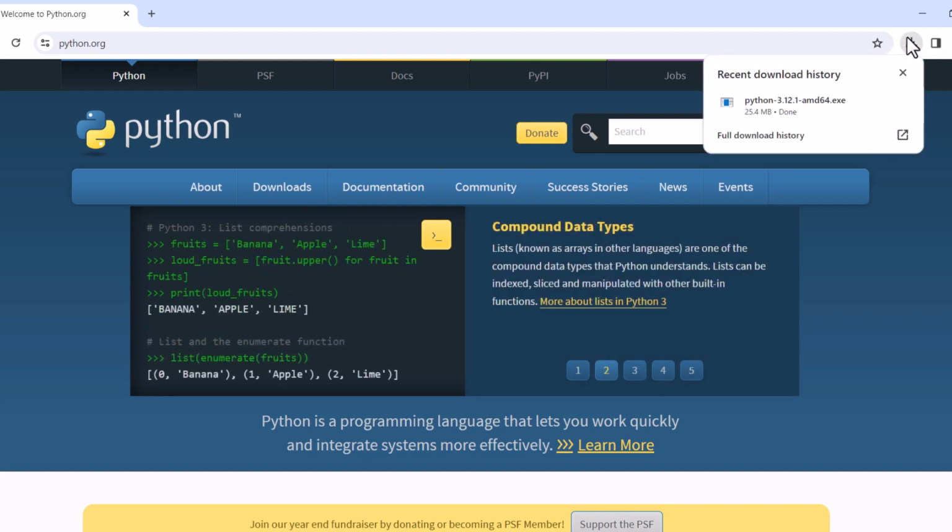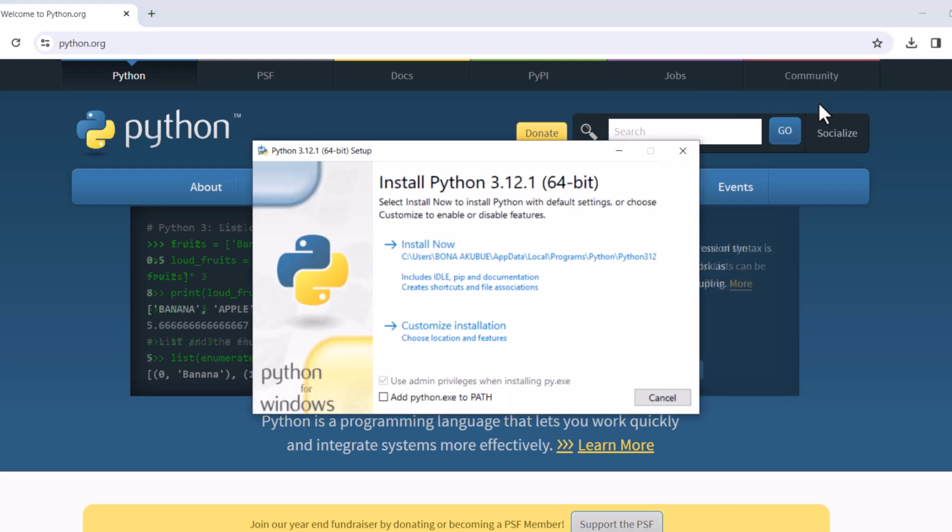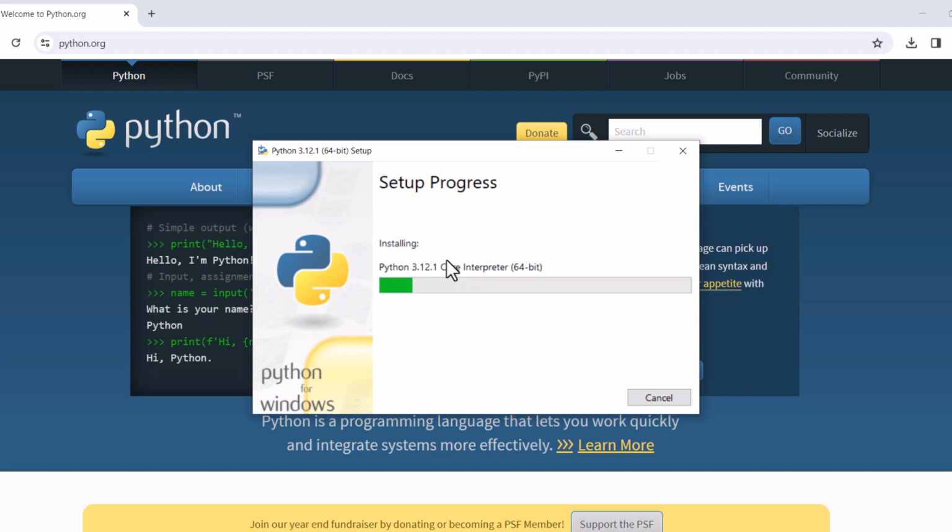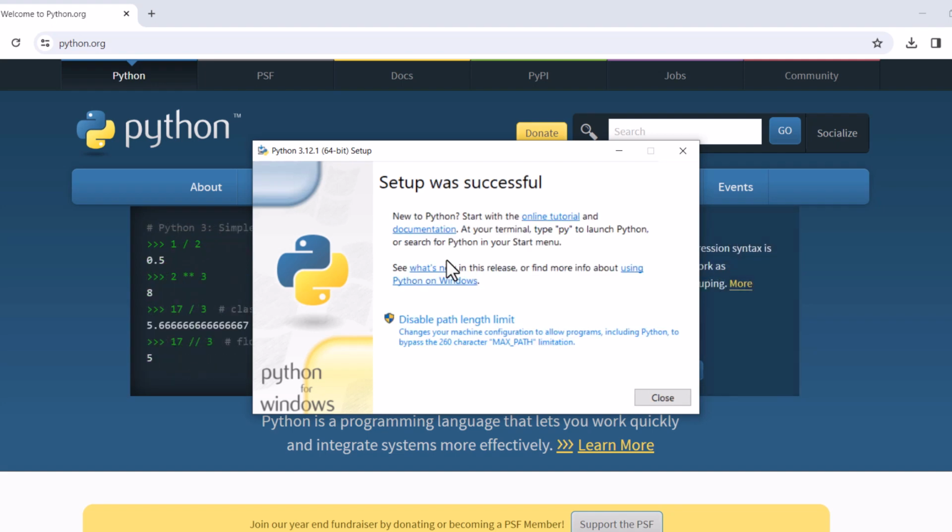Now that our download is completed, I'm going to click on this so that I can run the installer. From this dialog box, ensure that you check add python.exe to path. This will ensure that your Python runs from the terminal. Then I'll click install now, and wait for the installation to complete. Now we've successfully installed Python on our device, but we'll have to confirm whether the installation was a success.